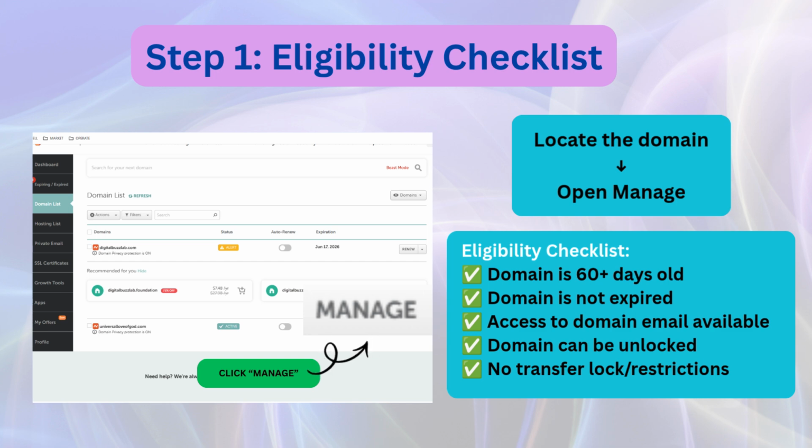At this stage, before starting the transfer, make sure your domain is eligible to be transferred. In most cases, a domain cannot be transferred within 60 days of a new registration or a recent ownership change. The domain should also be active and not expired. You should have access to the email address associated with the domain. Finally, make sure the domain can be unlocked and that there are no transfer restrictions in place. Once you have completed these checks, you are ready to begin the transfer process.